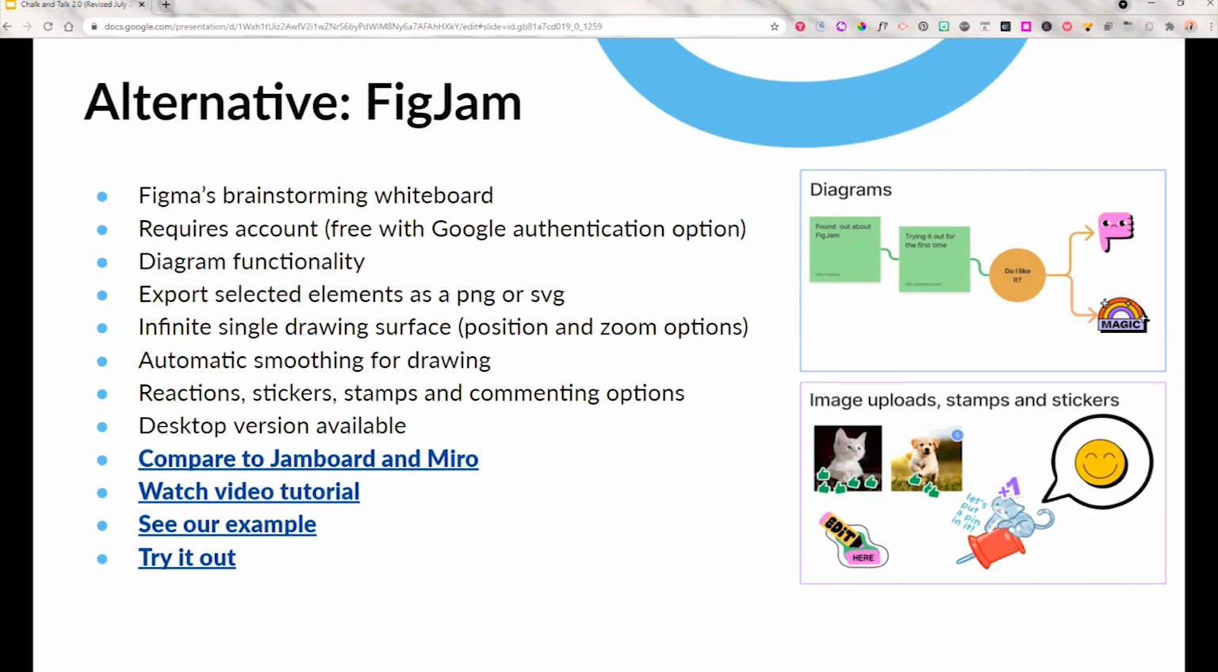At the bottom, I've added a whole bunch of links if you're interested in checking it out. I did find it really fun to use. So if you're doing a fun little activity with your class, it might be fun to try out. I found there's an article comparing it to Jamboard and Miro, as well as a tutorial. I have an example board that you can feel free to play around on, as well as a try it out space.